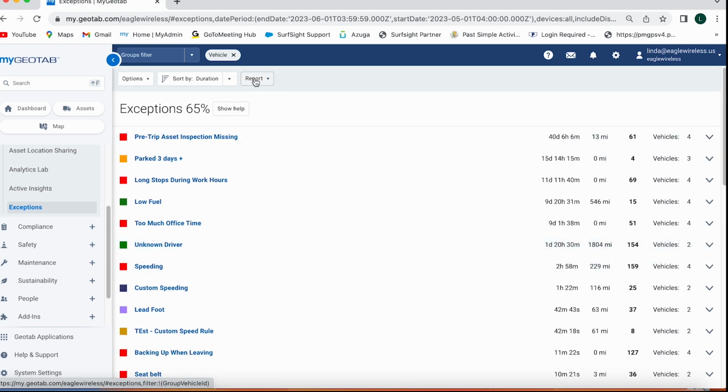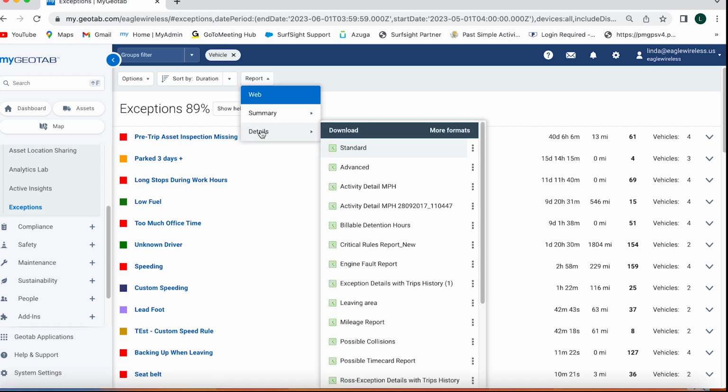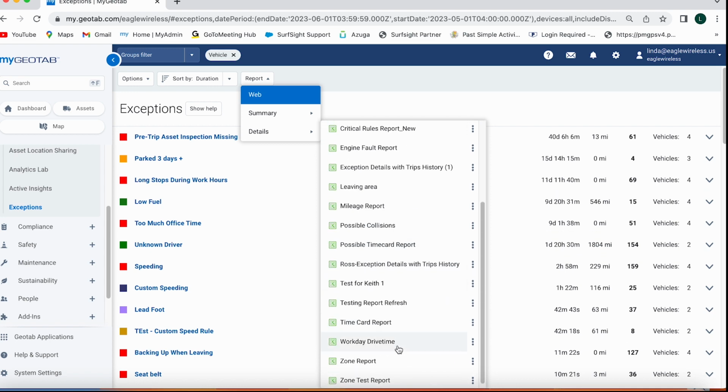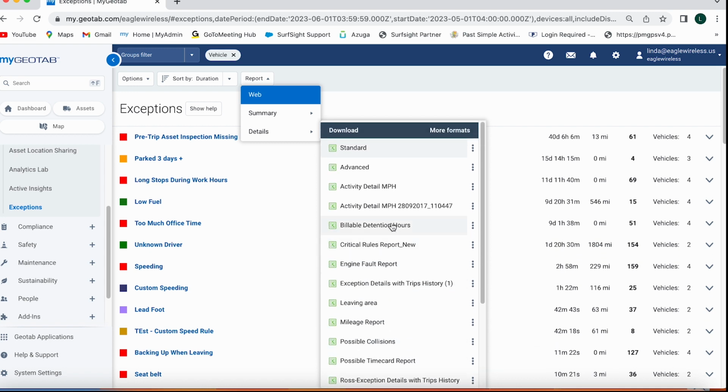And just as in version 10, you can open up your reports tab, go to details, and here you have access to any of your customized reports, or you can click on standard or advanced and run the report in Excel on your basic data. On any of these reports, just as in version 10, if you click on the three buttons, you have the option to run the report in PDF.